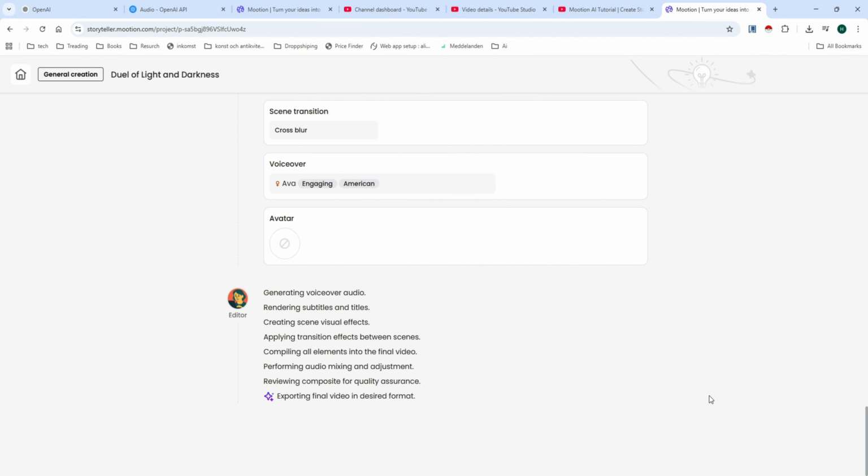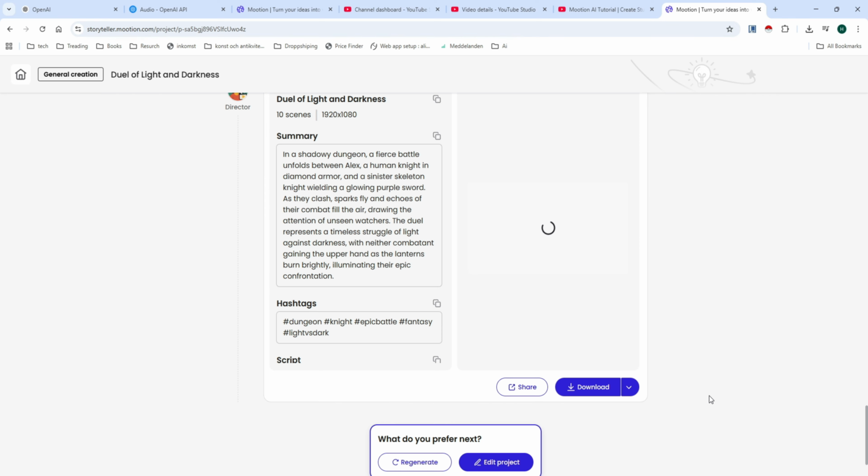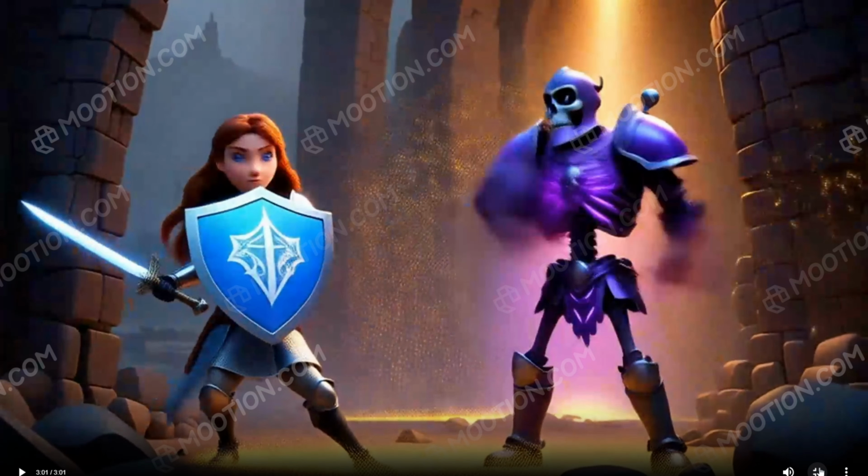And that's the full walkthrough of Mootion AI. As you've seen, it makes video creation incredibly easy. From typing a simple idea to customizing avatars, editing images, exploring the gallery, and exporting a polished video in minutes.